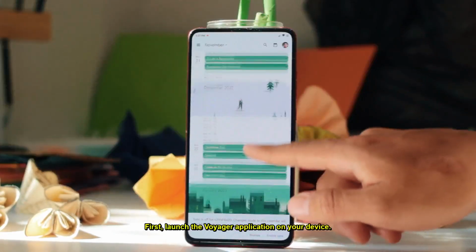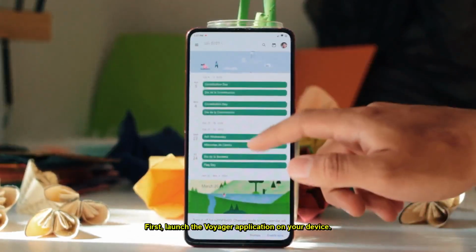First, launch the Voyager application on your device. Log into your account with the required credentials. Navigate to the Settings tab located in the main menu. Select the fee structure option from the drop-down menu.